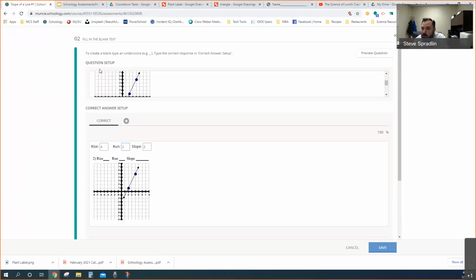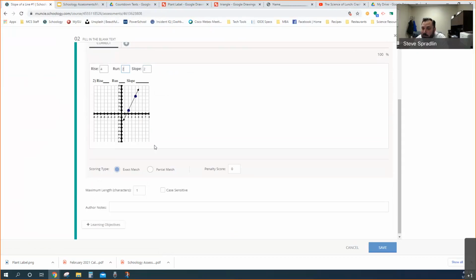So I put rise, shift underscore, run, shift underscore, slope, shift underscore. And it made these three spots right down here. You come down here as the teacher and you plug in what the answer should be, and that's how it grades for you. One other trick I learned in the last year is if you come down to the bottom where it says maximum length characters, I think by default it's 40, and those lines are really, really long. Sometimes that's bad because kids might put extra zeros, extra symbols, extra things, and they might mess up the answer because they type centimeters or something else.